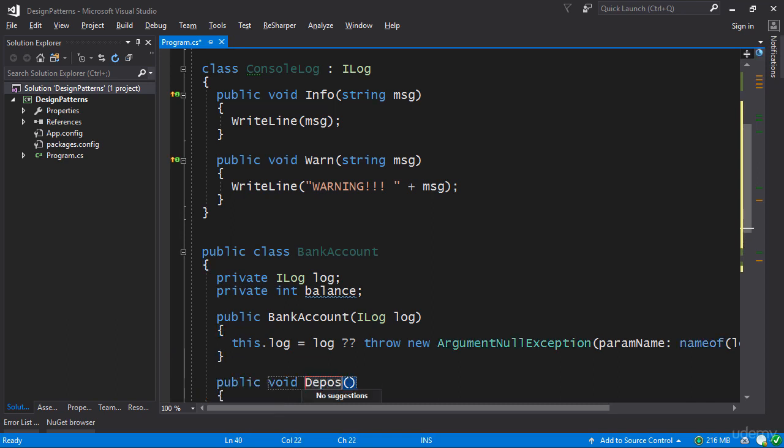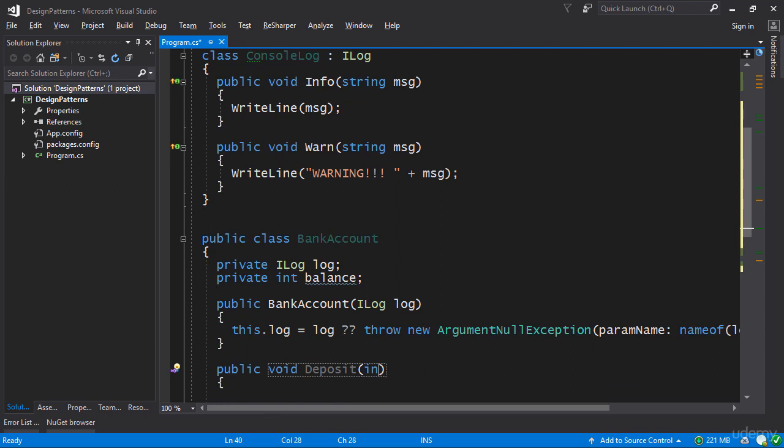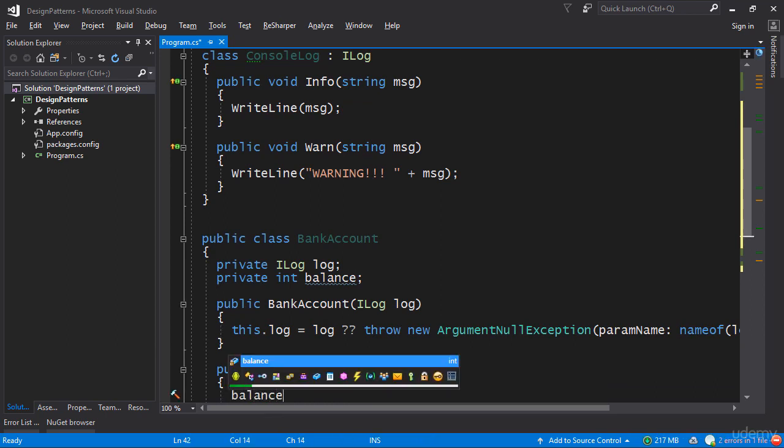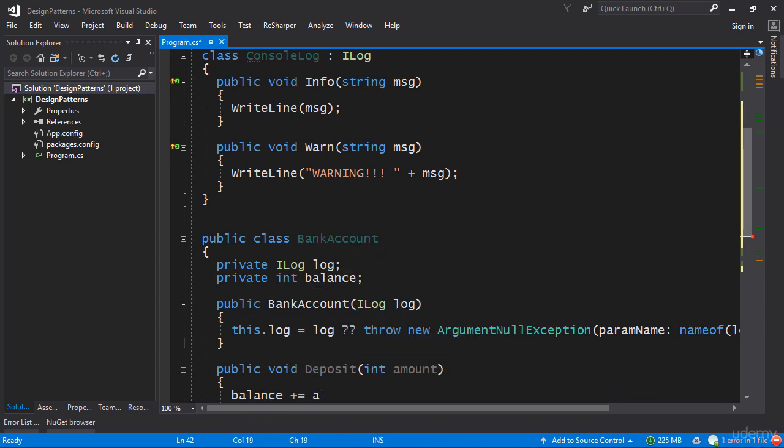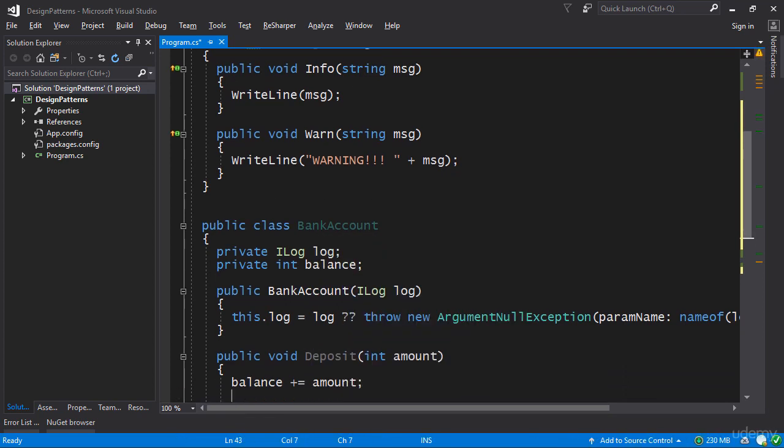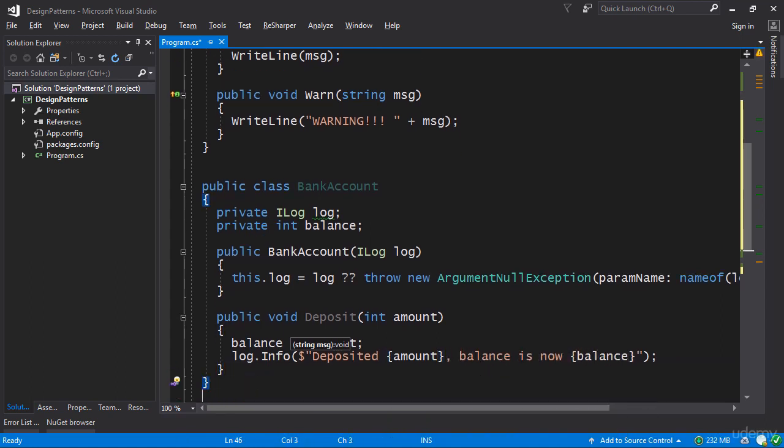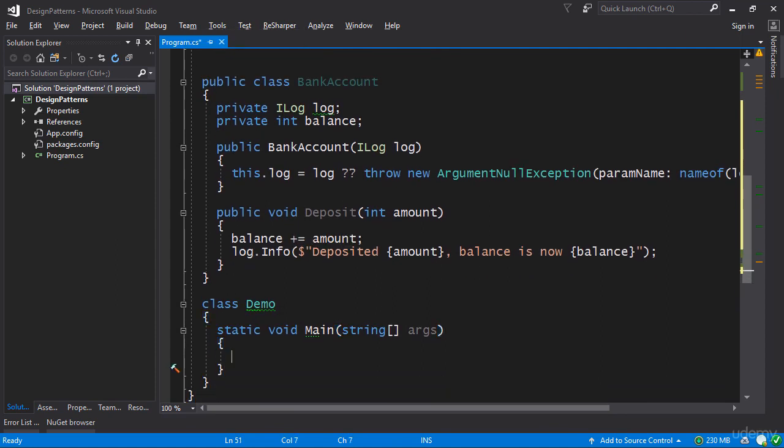So whenever somebody, for example, deposits a certain amount of money, you can not only increment the balance, so you can say balance plus equals the amount, but you can also perform logging. You can say log.Info, and you can write some information like deposited this amount, and balance is now balance, something like this. So now if you go ahead and you actually use it, you need to make a log for all of this to work.